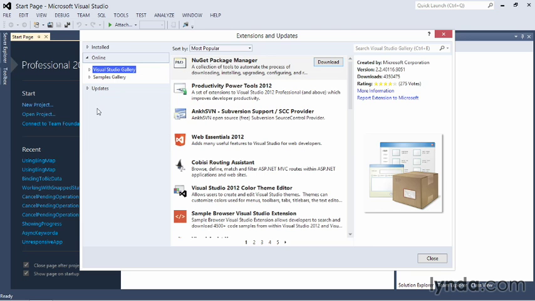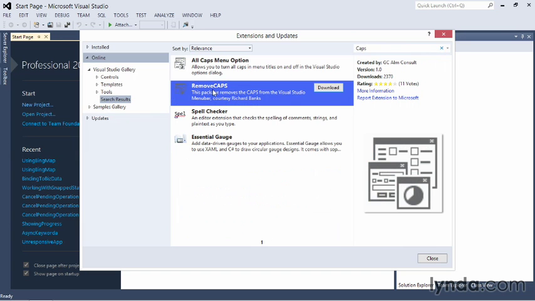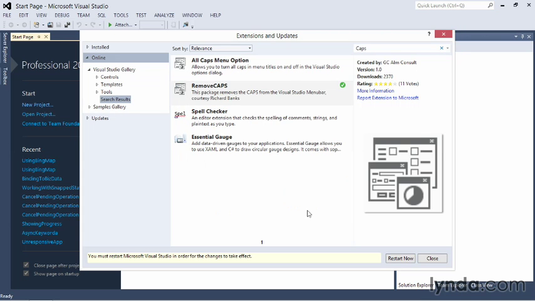I'm looking for one that will remove the caps menu, so I will type in caps and see what I get. This is the one I'm looking for. It's called Remove Caps. So I click here, and then I click on the Download button. Next, I click on the Install button, and after a few seconds, I see a message on the bottom of the screen that says, you must restart Visual Studio in order for the changes to take effect.